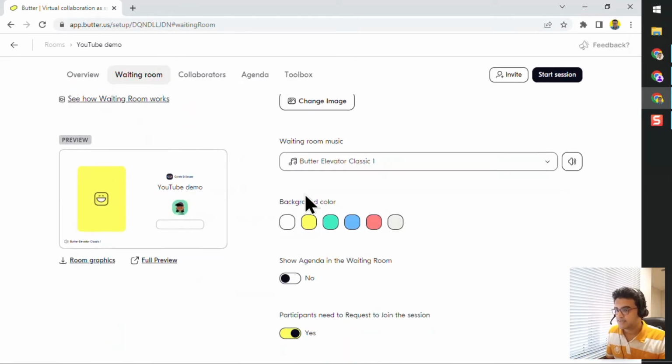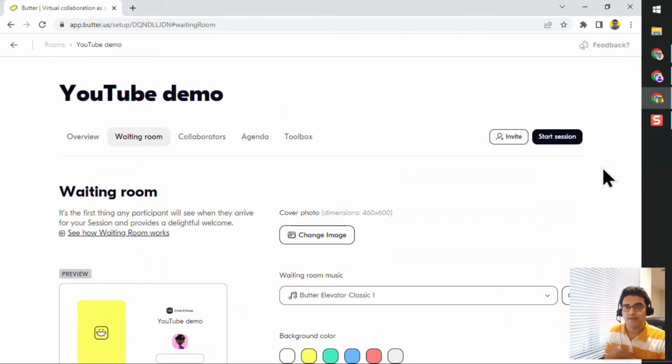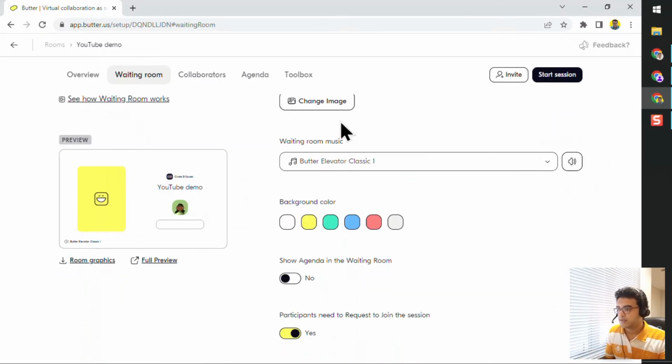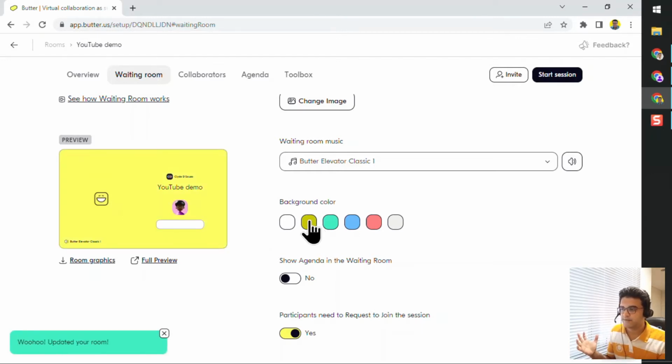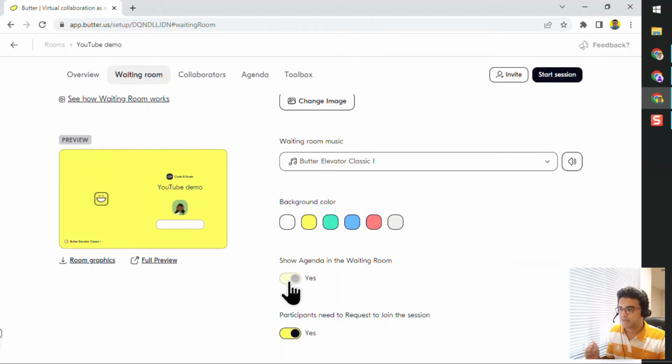The waiting room is where you can customize what your waiting room looks like to others when they join. Cover photo is this left yellow photo that you can change. You can give this whole in-meeting room, this waiting room, a different color. If you have written an agenda for this meeting, you can click on show agenda in the meeting room, and that's what will show up. And you can uncheck this box if you don't want participants to request to join the session, but instead just immediately join the session.